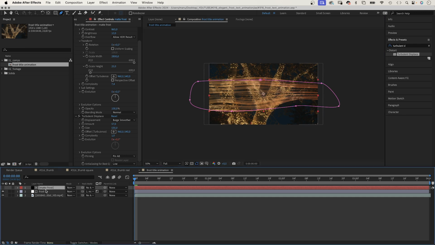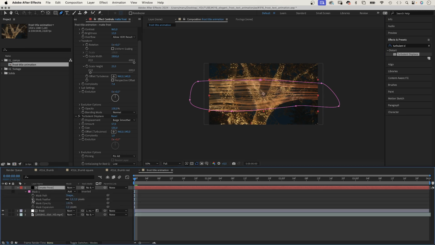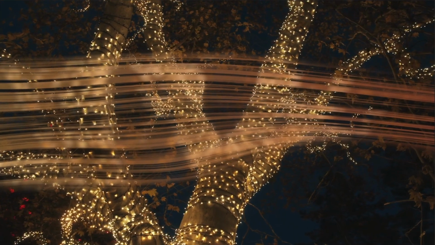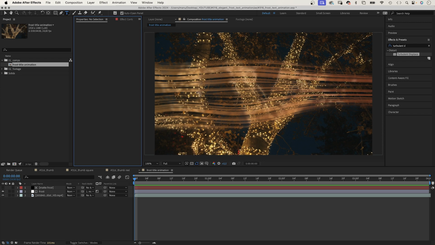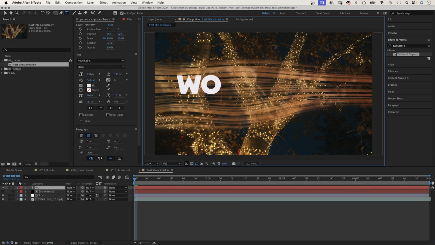To soften the edges, we add a mask feather of around 50 pixels. And that's the frosted background. Now let's add some text. We choose the type tool. I use the font Neue Cobble Black, which is available on Adobe Fonts. I recommend using a clean font to make sure it is readable.